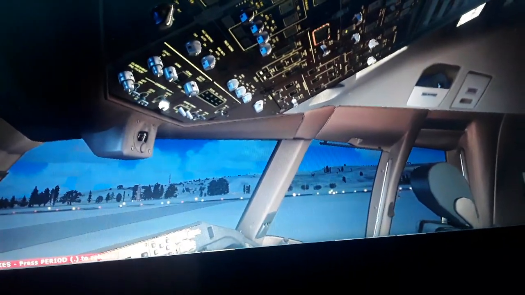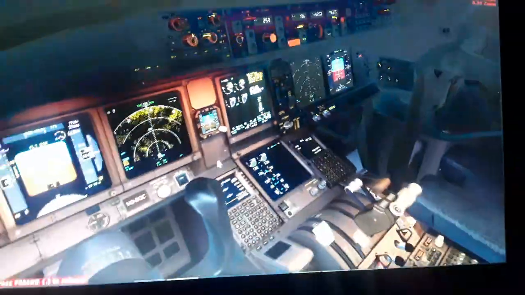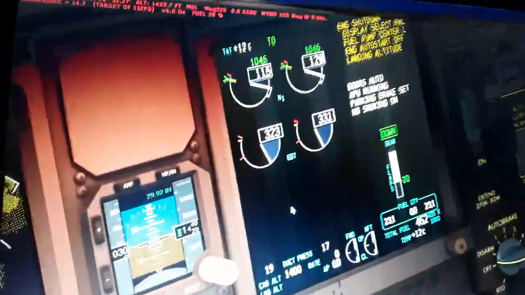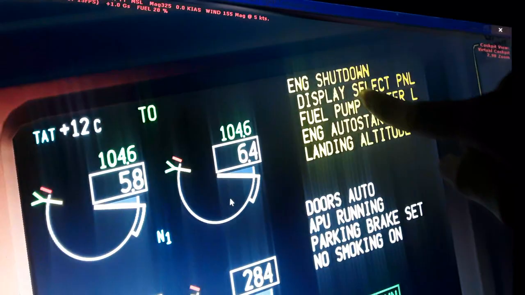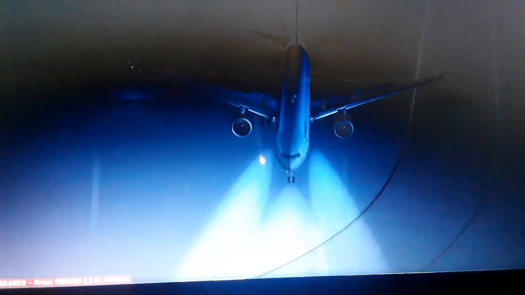Start. So we're going to turn off the engines, we turn off the fuel flow, left and right engine. You're going to see a reset happening in the overhead panel. Also here the engine N1 is decreasing, engine shut down. You can see engine shut down over here.